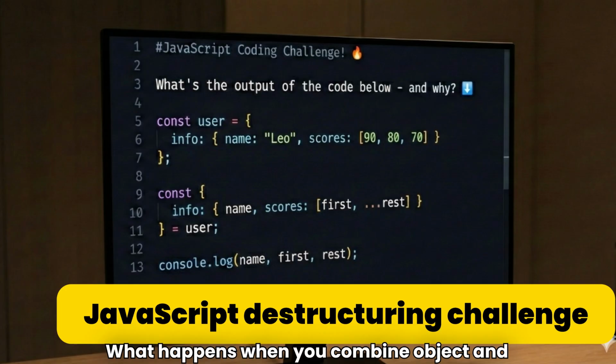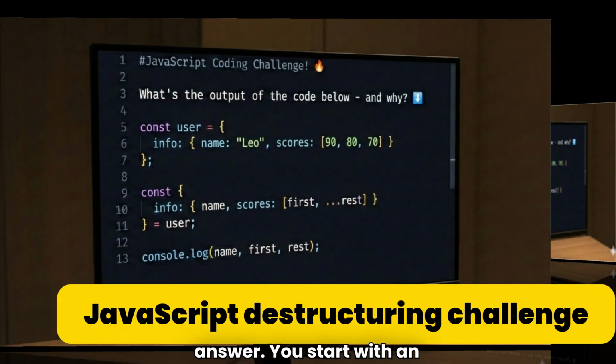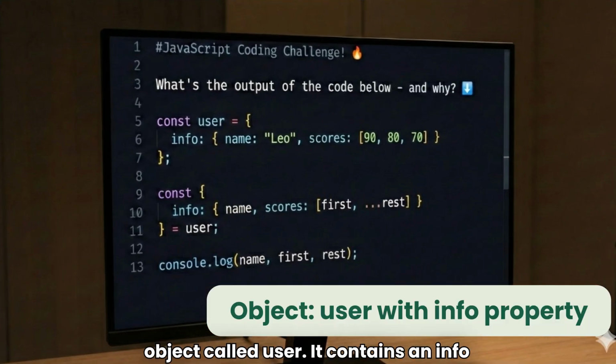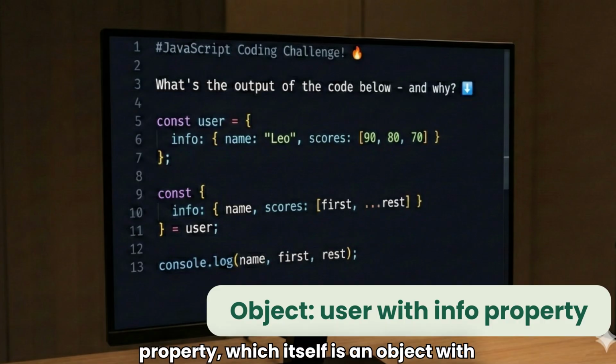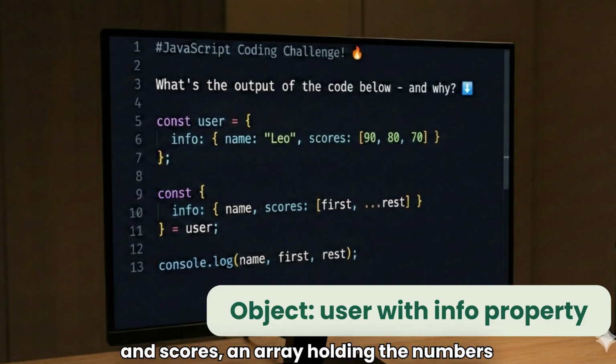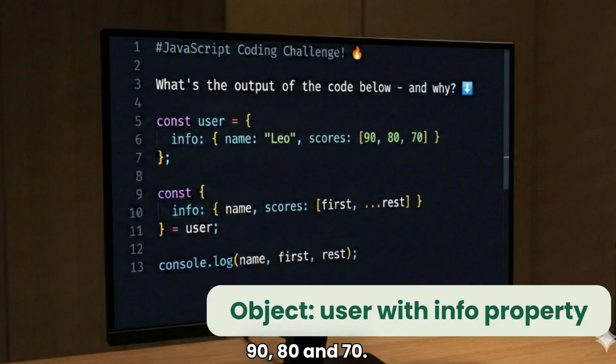What happens when you combine object and array destructuring in JavaScript? Let's break down the challenge and reveal the answer. You start with an object called user. It contains an info property, which itself is an object with two keys: name, set to Leo, and scores, an array holding the numbers 90, 80, and 70.